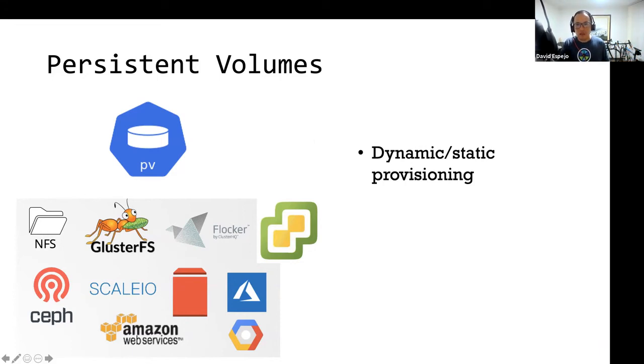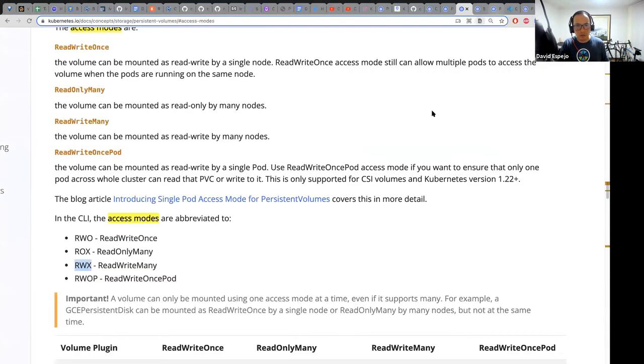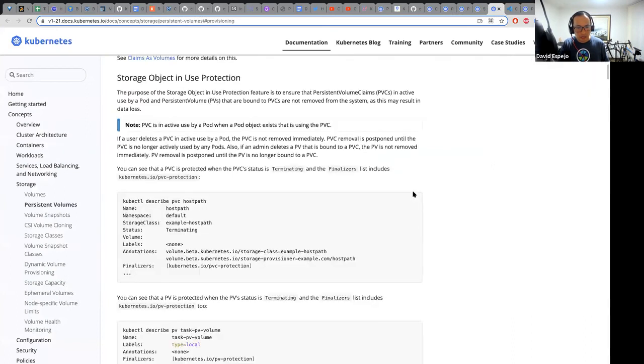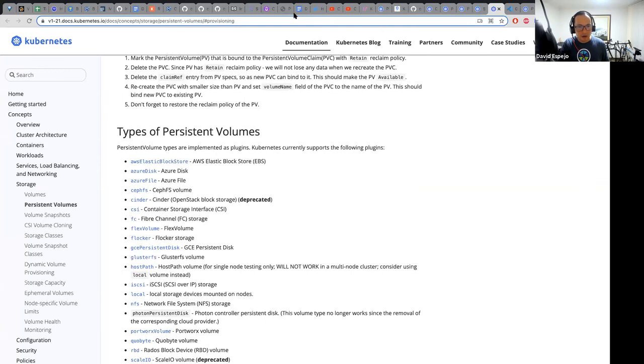Remember that not all of the provisioners support dynamic provisioning. I have a list of the volumes that support dynamic provisioning, but not all of them support it. Let me share dynamic volume provisioning. Here it is. Here you go.